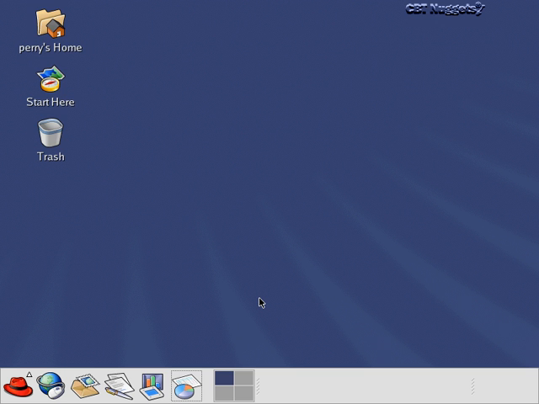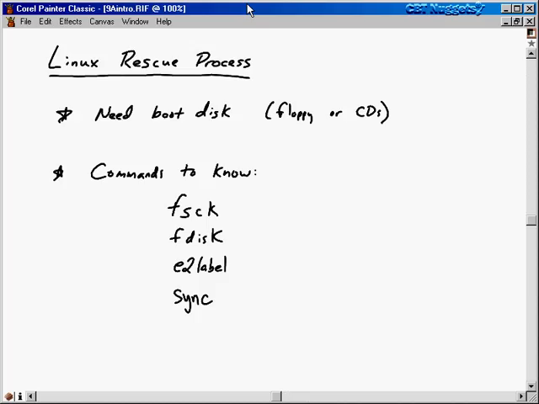And then we'll actually go through and break something and fix it, and you'll get a sense of how the Linux rescue process works. All right, well, let's get down to it.